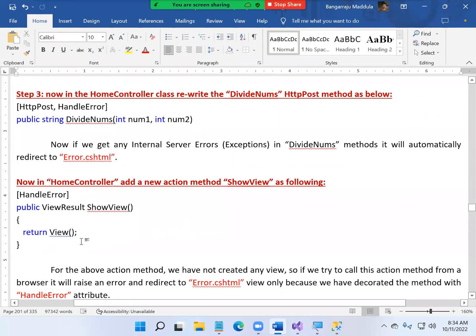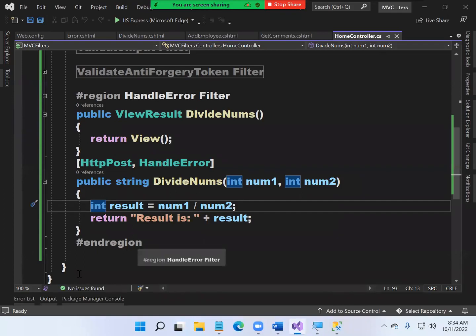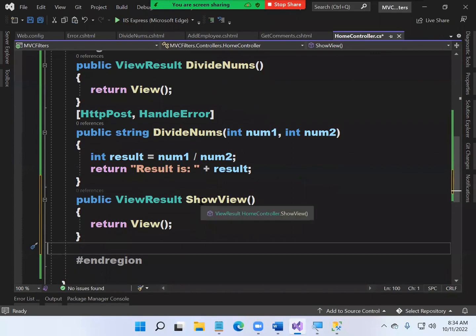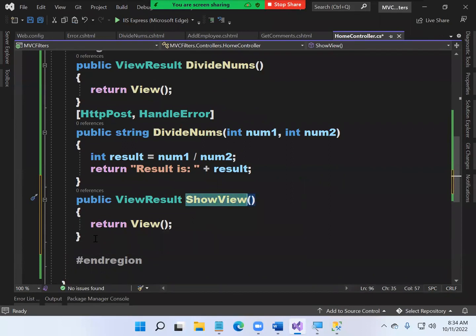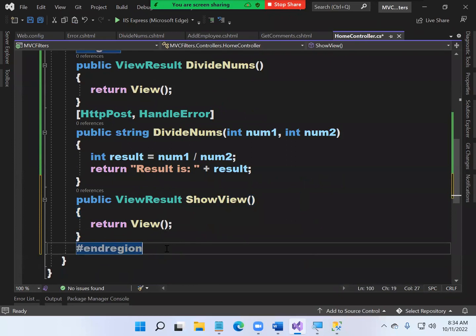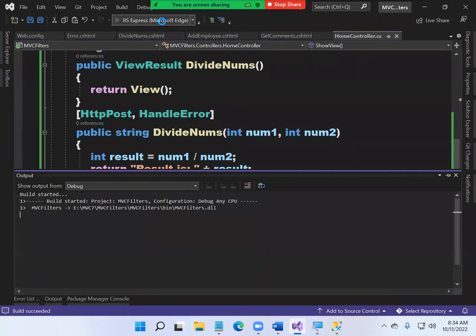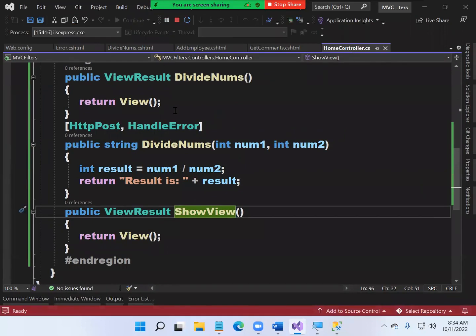Okay, just a second, guys. In that, I am going to add one more action method in the controller class. What is the method name? ShowView. I added a method, but I'm not creating a view for this. Did you understand me? I'm not creating a view. Because I did not create a view, when I call it, I'll get an error. You already know that if the view is not created, you'll get an error.